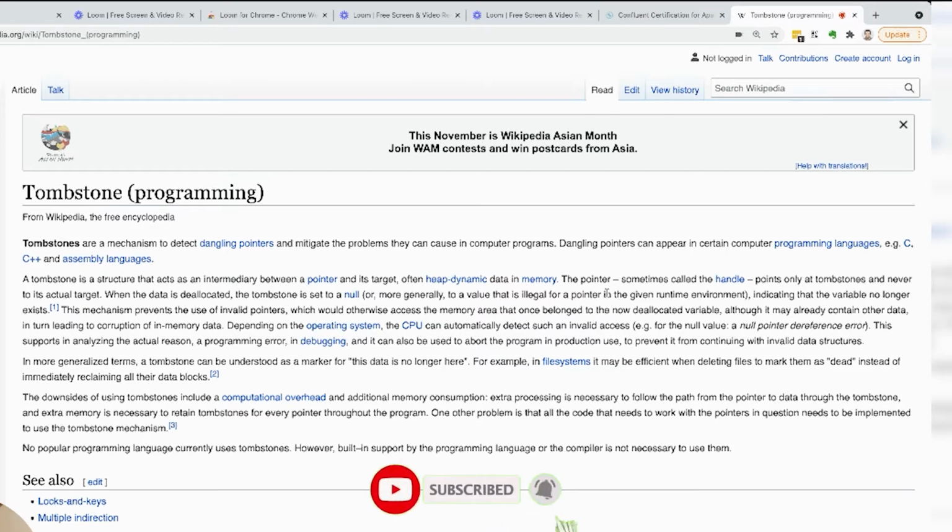The pointer, sometimes called the handle, points only at tombstones and never to its actual target. When the data is deallocated, the tombstone is set to a null, more generally to a value that is illegal for a pointer in the given runtime environment, indicating that the variable no longer exists. This mechanism prevents the use of invalid pointers, which would otherwise access the memory area that once belonged to the now deallocated variable.